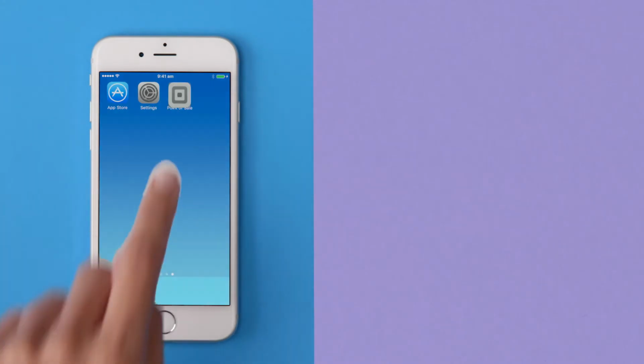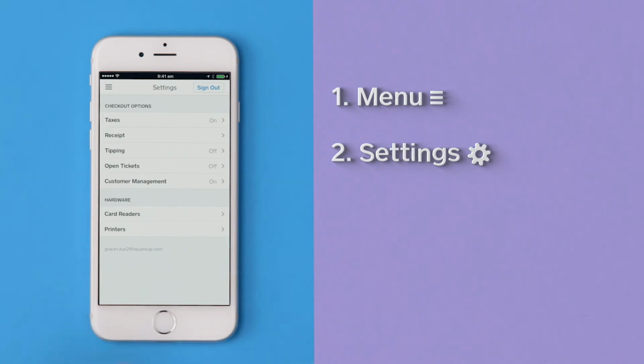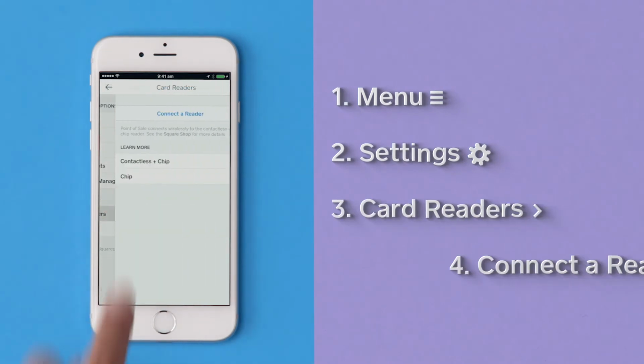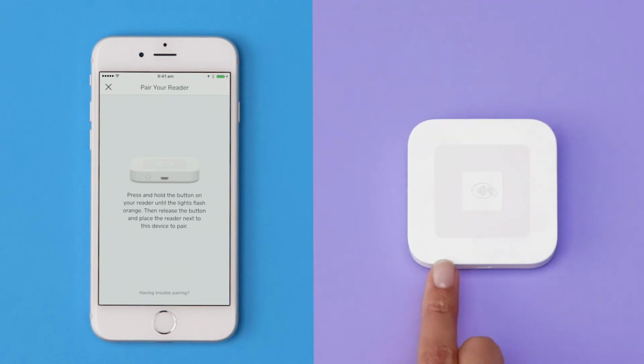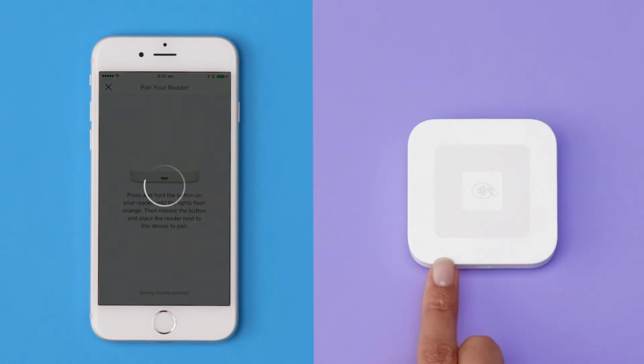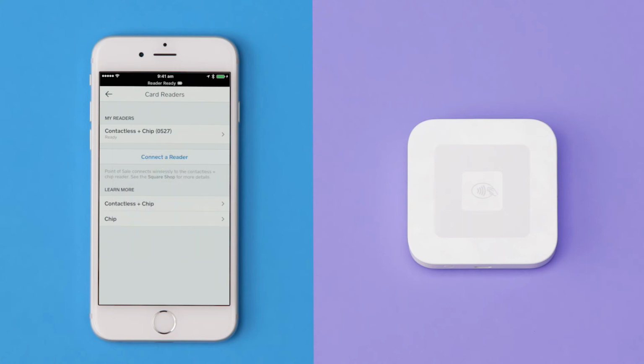Open the Square app. Go to the menu, Settings, Card Readers, and then Connect a Reader. Press and hold the power button on your reader for about 3 seconds. When the 4 orange lights start flashing, release the button. The Square app will automatically pair with the reader.